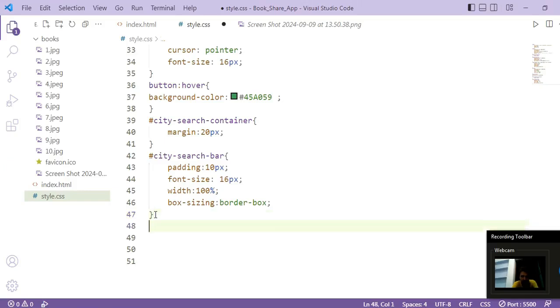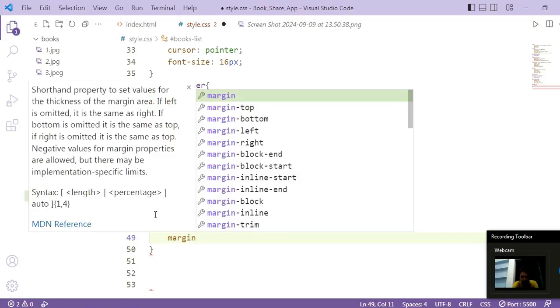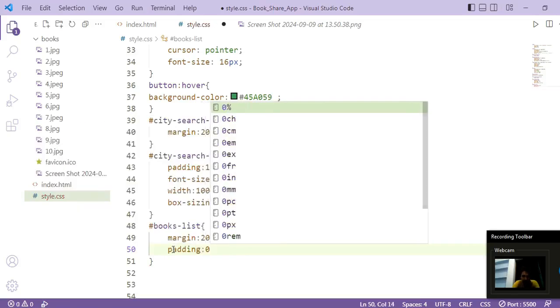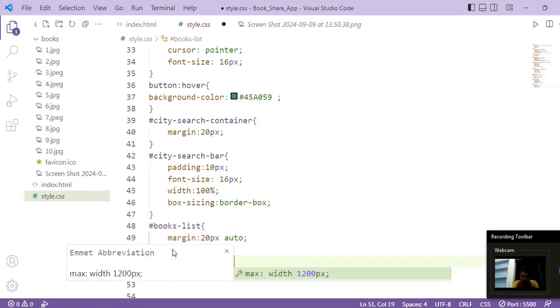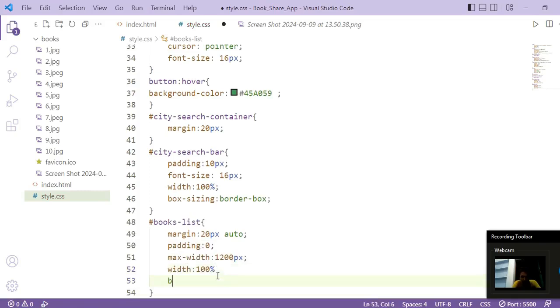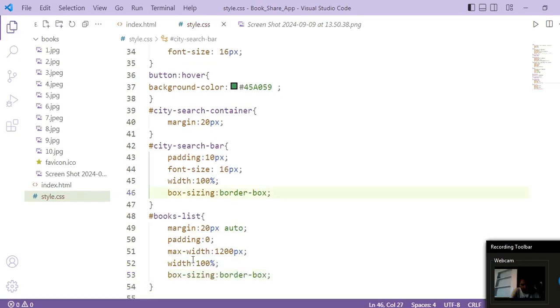Now I am going to write the CSS for books list ID. Okay, so here I am giving margin 20 pixel from top and rest of the margin auto. So all other three sides of margin will adjust automatically. Okay, then padding 0, then max width of 1200 pixel, then width 100%. Okay, and box sizing border box. Alright, so let us see what all these CSS are.